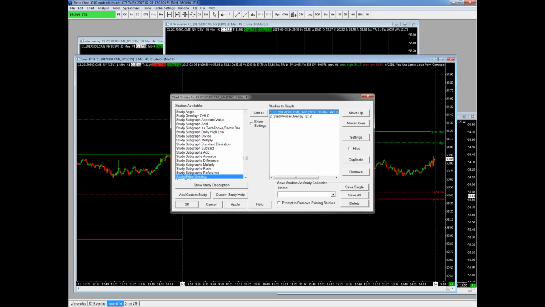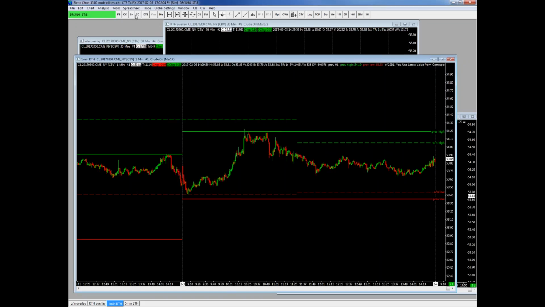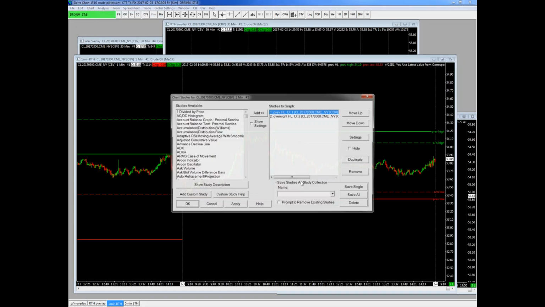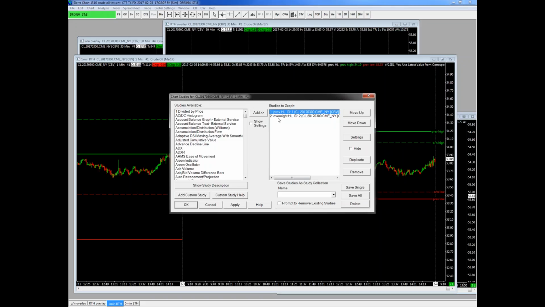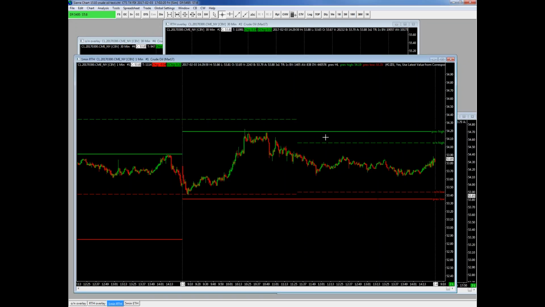Okay, so now if I go into my studies again for this chart, here's my previous high-low, here's my overnight high-low. I know exactly where to go to adjust them rather than looking at this junk, since they're both the same study. It's just an overlay study. Okay, so there we have it.